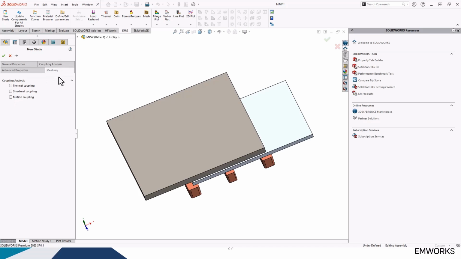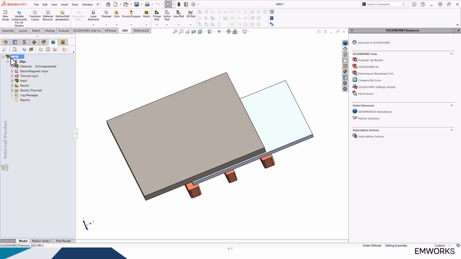And here we have some advanced settings for meshing. It could be adaptive or manual, and some advanced property. So once the study is created, the next step is to define the parameters and setting up for your simulation. This includes specifying the material properties, which play again a crucial role in accurately modeling electromagnetic behavior.